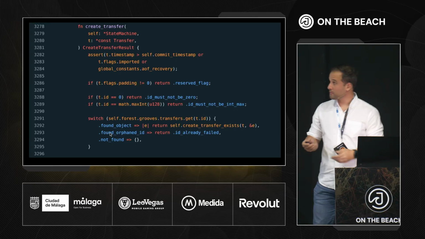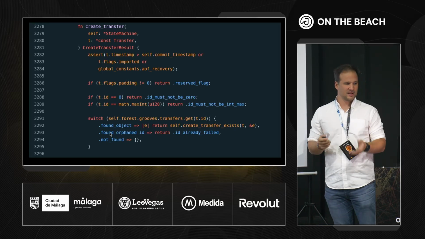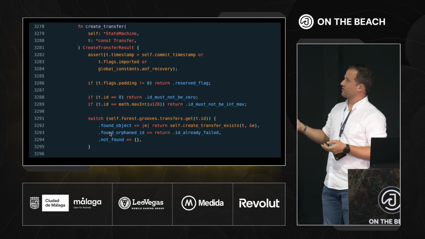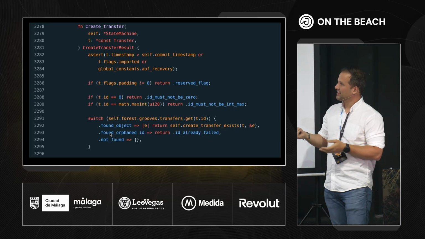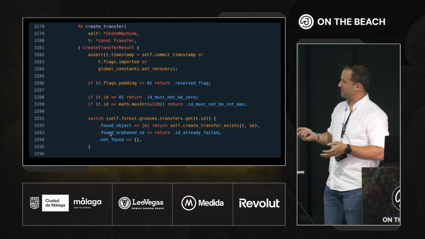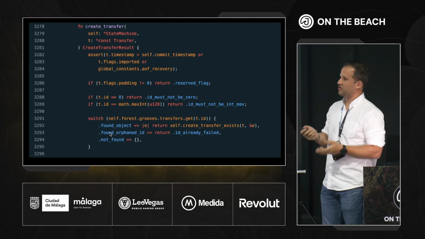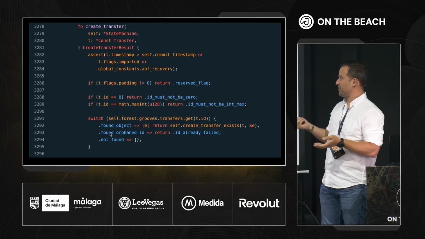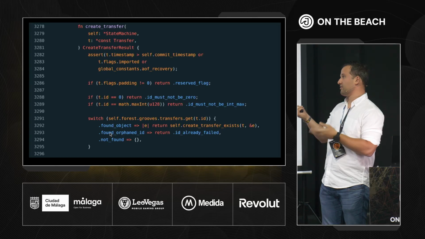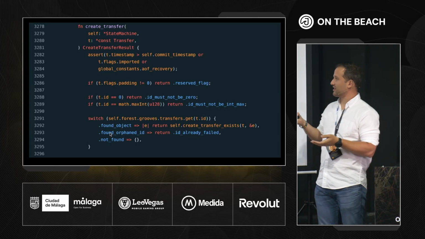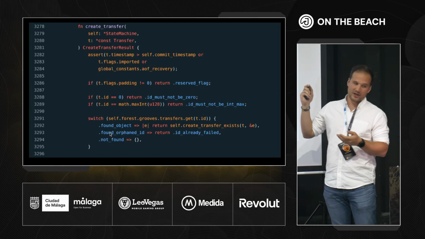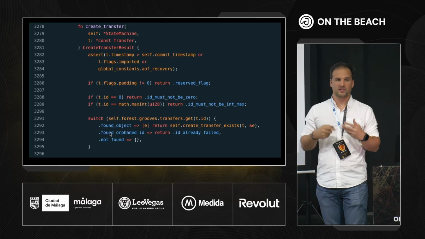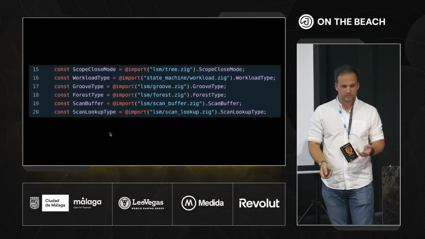So this might seem straightforward at first glance. This is an excerpt of some code from our state machine, and barring all of the Zig-specific syntax and some weirdness, it's actually relatively straightforward synchronous code. It checks if something is equal to 0, returns must be not 0, returns must be not maxed int. It's about 7,500 lines of this, but each function in and of itself is very easy to reason about.